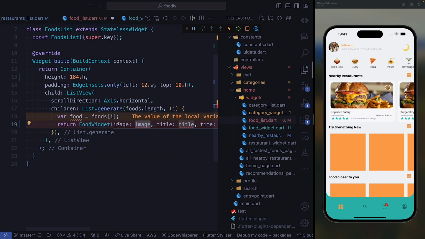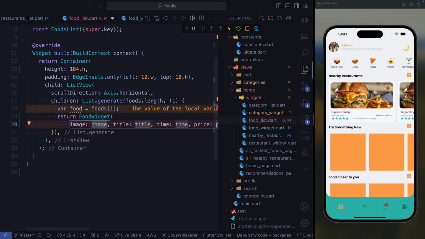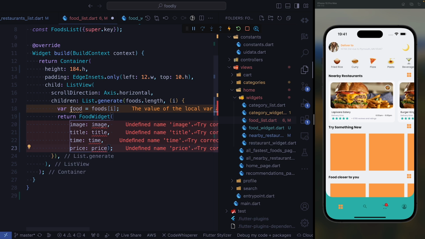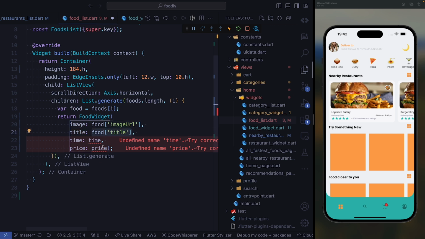So here we do have an image. Let's just format the code and we bring this down, and we bring the price down. So here we're going to access the food, and from the food we need to access image URL, and we need a title, we need time, and we need the price. Okay, so that's about it.